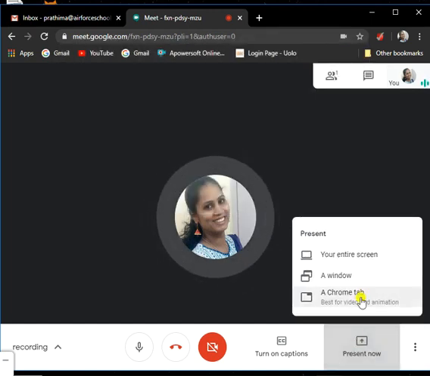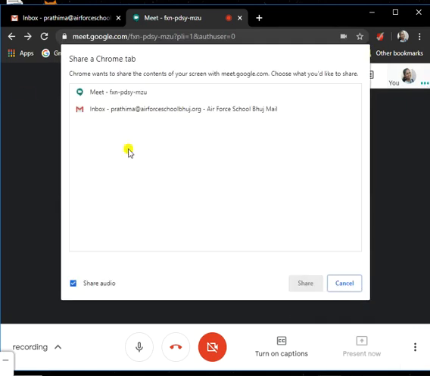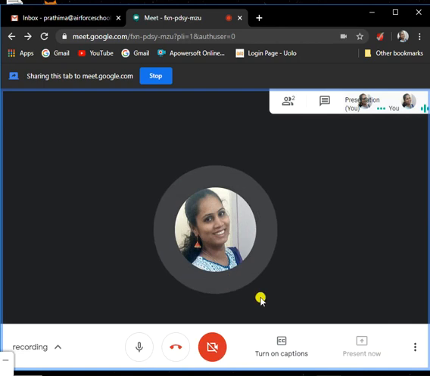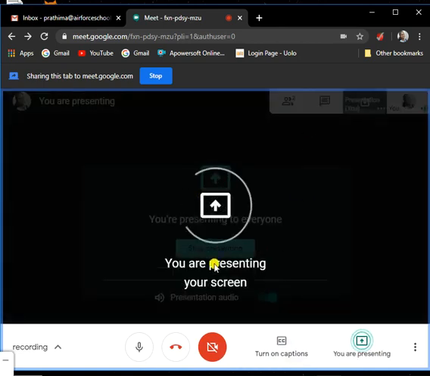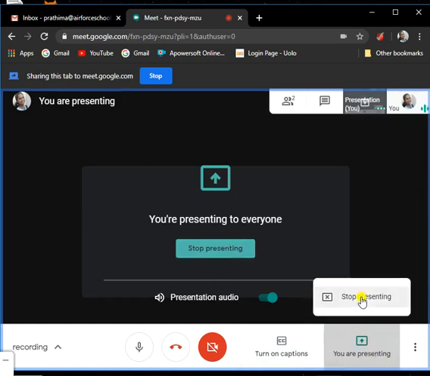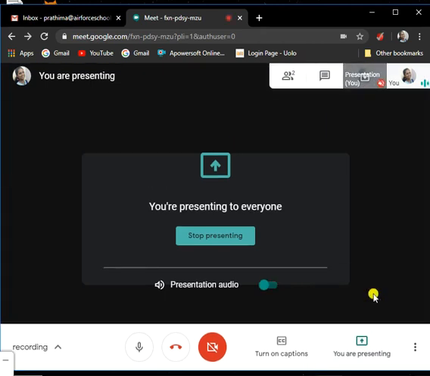And third one is Chrome tab. Right now in the tabs, I just opened 2 tabs, one is the email tab and the meet tab. So it is showing in a list. If you open more tabs, you can see them here. Whatever tab you want to share, you just select the tab and click on share. Only that tab can be seen, you can't see any other options. So you are presenting your tab, not the entire screen. Like that we can choose different options here. Now I'm just going to stop my presenting.